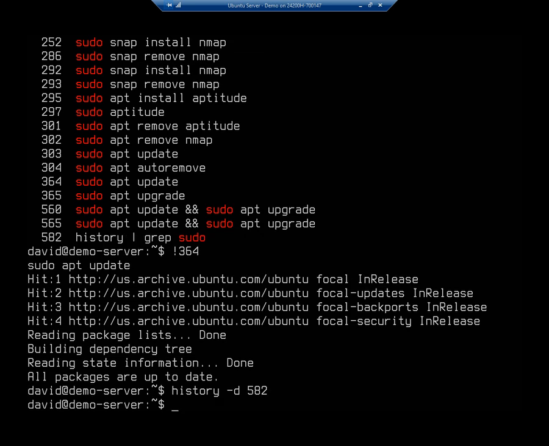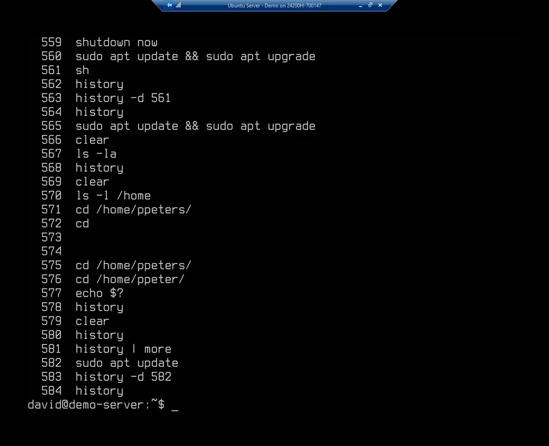Now, if I do a history, we're going to see that that command that we entered has now been removed. In fact, with 583, we'll see where that went away and where we did the history -d 582, and then it just renumbers everything. So if I want to remove things from history, that's a great way to do it.